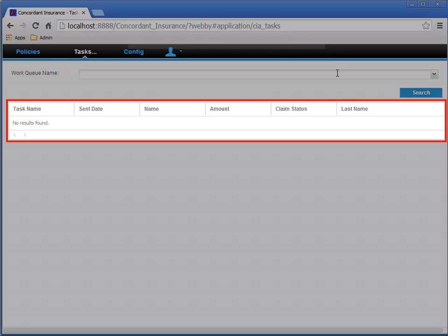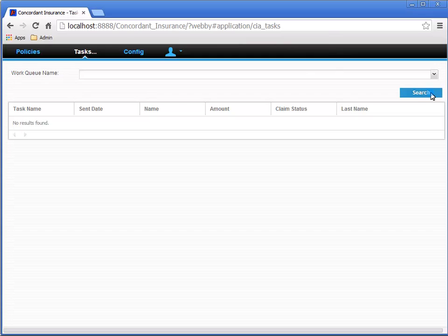Even though the claims processing stateful process moves on to the second activity, the list will still need to be refreshed. Click the Search button to refresh the list, and the second approval task should appear. You may need to wait 10 or 20 seconds.